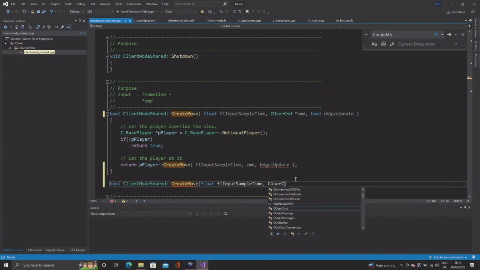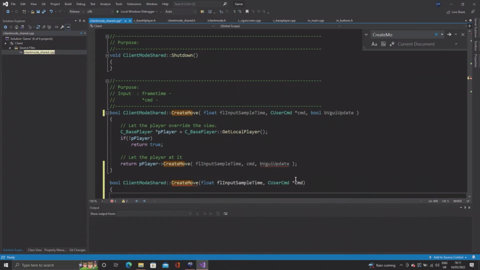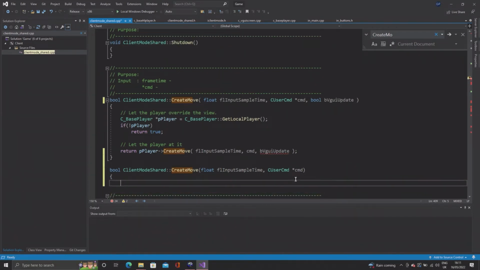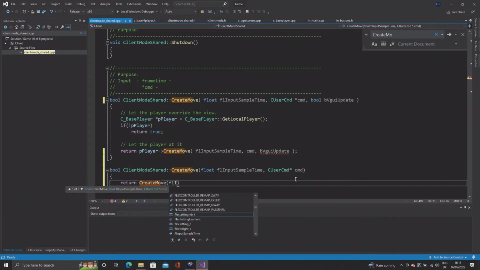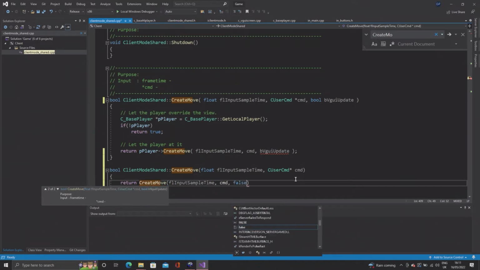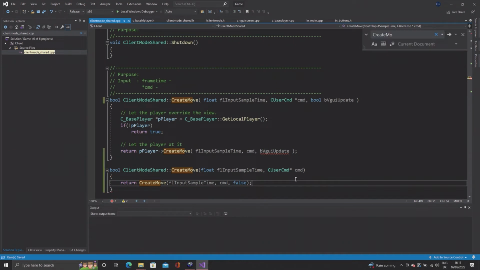And effectively all you want to do is change the existing CreateMove to have a bool bVGUIUpdate at the top with the ClientModeShared::CreateMove, and then return pPlayer, you want to add bVGUIUpdate at the end of that, and then create a bool ClientModeShared::CreateMove of just float flInputSampleTime and CUserCmd *cmd, and just do return CreateMove(flInputSampleTime, cmd, false).